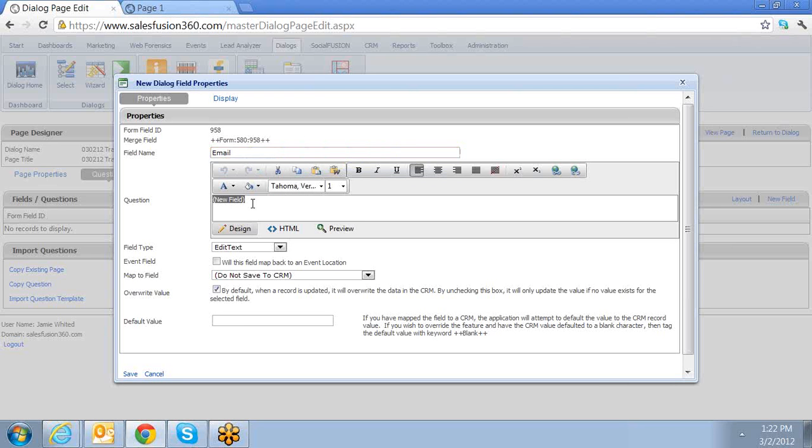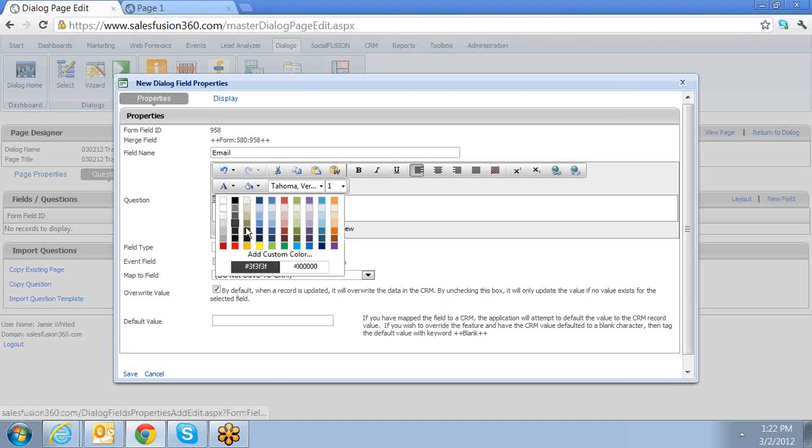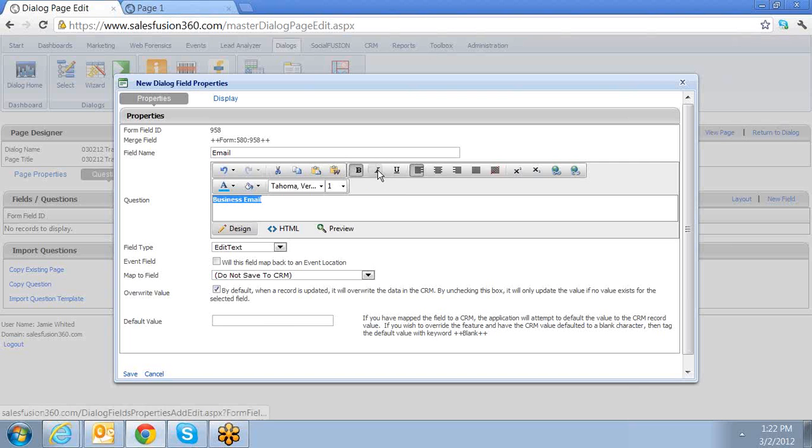The question is how it's going to render to the end user. So if I want to have email on my report, but I want to have business email on the question, this is what they're going to see. I can also change the styling here. I can make it blue, bold, underline it, or make it big. If I know HTML, I can switch over here and start changing things for inline styling.